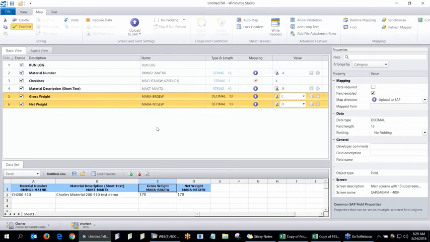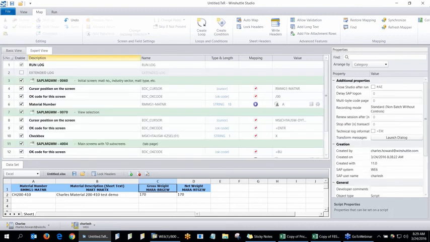We've also got some advanced features that you can use. So if you have the need for things like a conditional statement or building a loop, you can do that from within what we call the expert view of our mapper, which is actually showing all of the technical details behind the recording itself. So not only just the fields that we hit, but the SAP OK codes associated with it and the screens that we're going through.